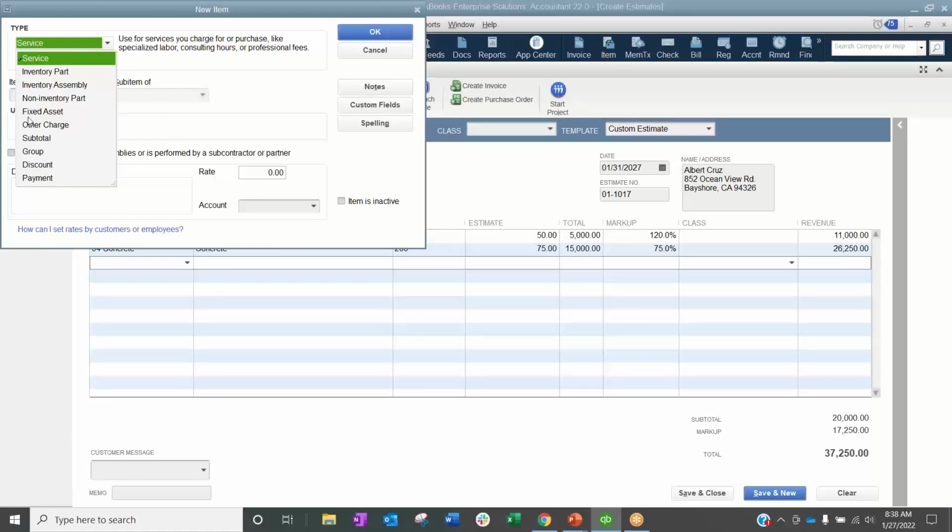Service items, non-inventory parts, and other charge items have a very similar feel in the books inside of QuickBooks. It's just that you can total by item type, and so I like to stick things together. So I put this in as an other charge, because it's not a non-inventory part and it's not a service charge. That's what I usually choose.